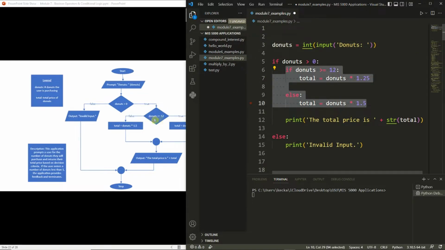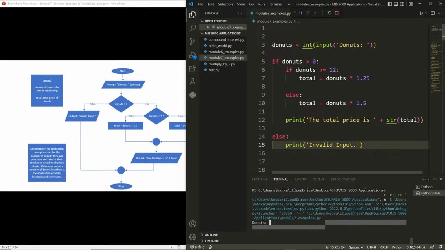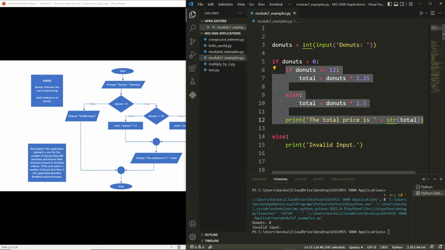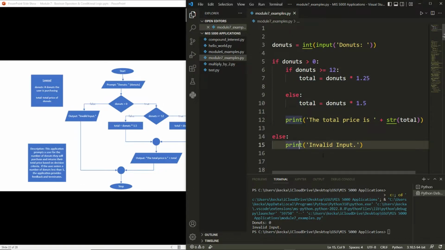And then after this if else completes, we come back into this if block on this side, so at this indentation level, and we print the total price. So again, the total price will only be printed if this clause is true. So let's do some testing now. Let's say the number of donuts is 0. I simply get invalid input. This entire block is skipped, and it goes directly to the printing of the invalid input.